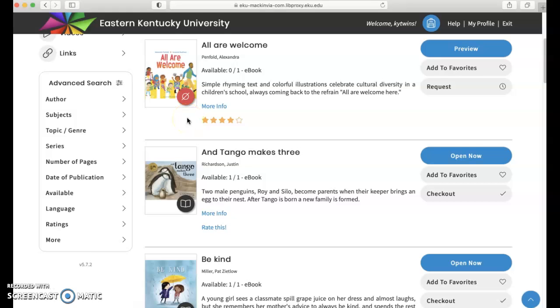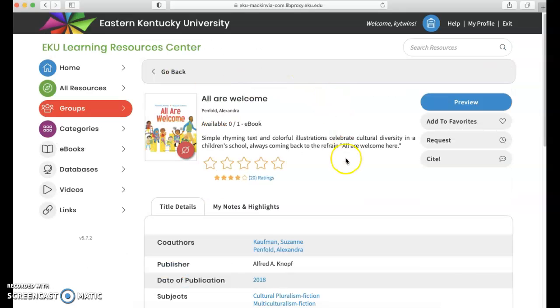Our ebooks are limited to one user at a time. If a book is checked out or is being viewed, there will be a notation on the book cover. When you want to learn more about a book, simply click on the book cover to see more details.